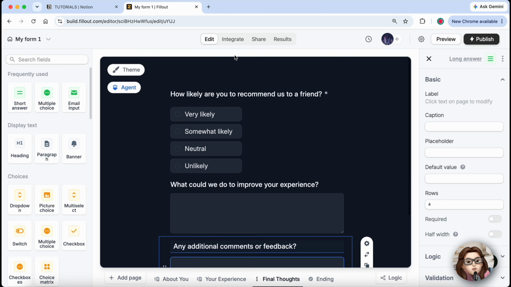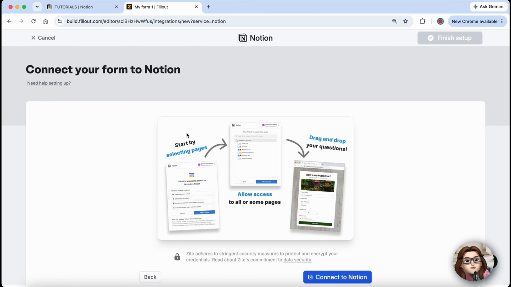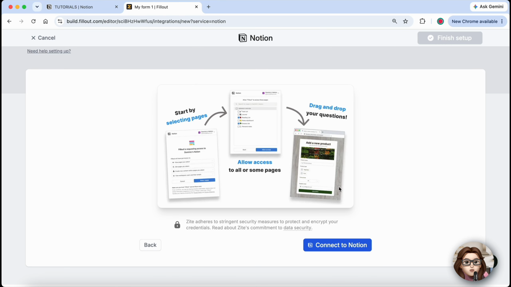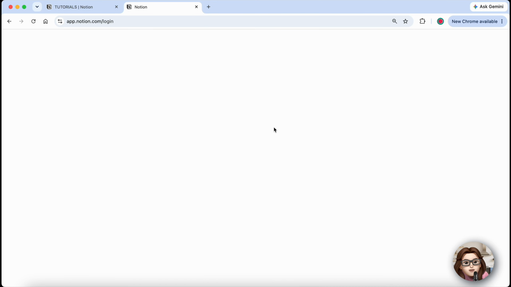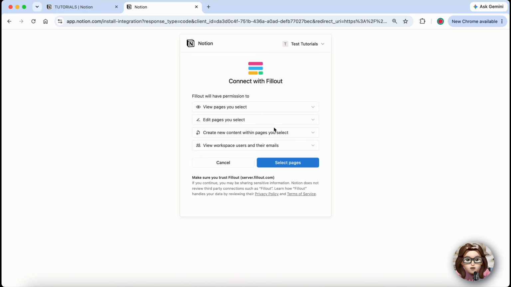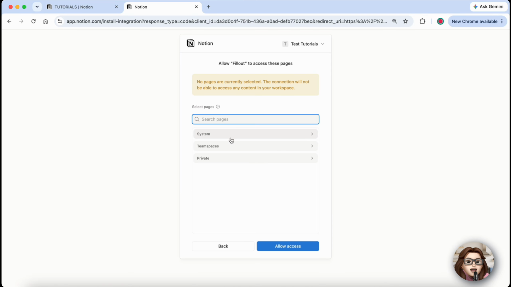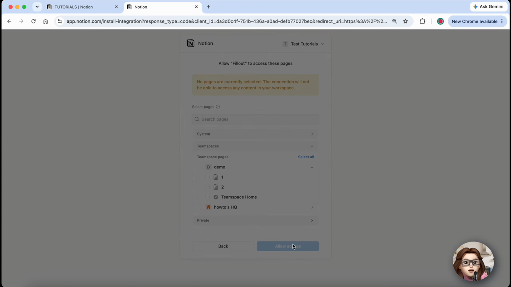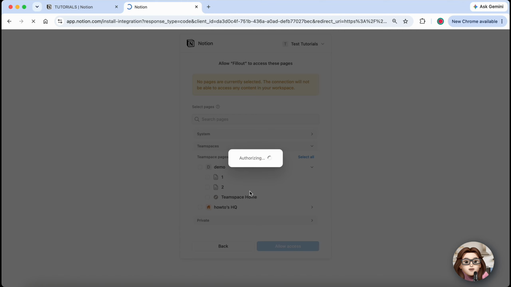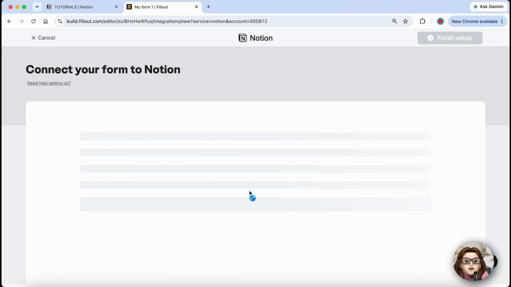Next, open the integration section and select Notion. If this is your first time connecting Fillout to Notion, authorize access to your Notion workspace by following the on-screen prompts. After connecting your account, choose the Notion database where you want the form responses to be stored. Match each form field to the corresponding database property, then save the integration.